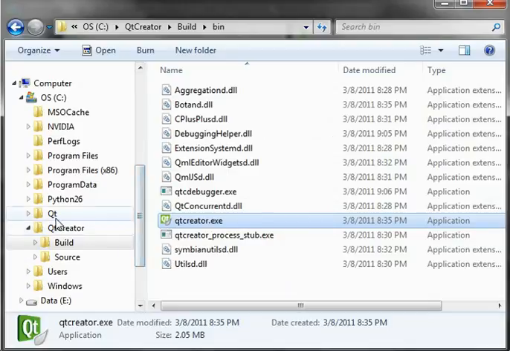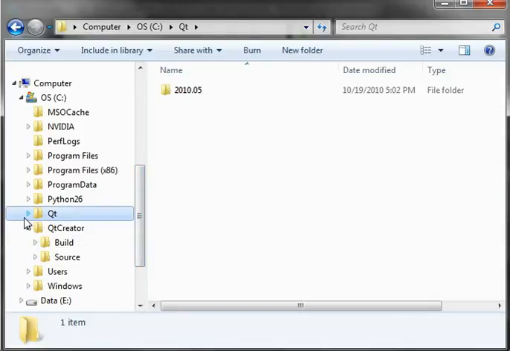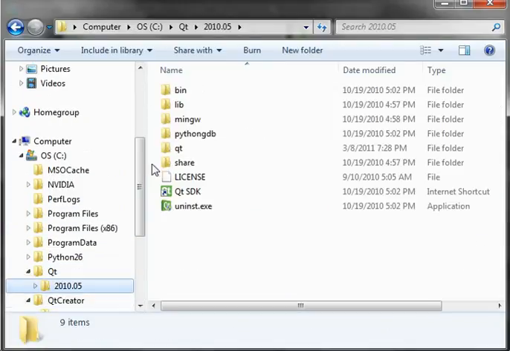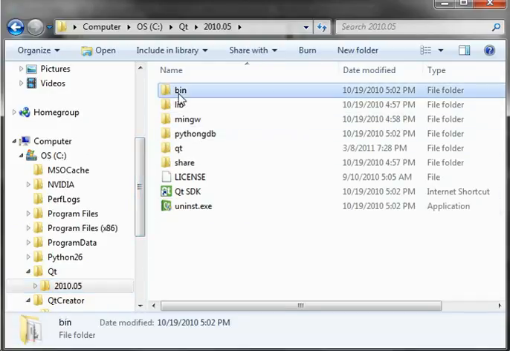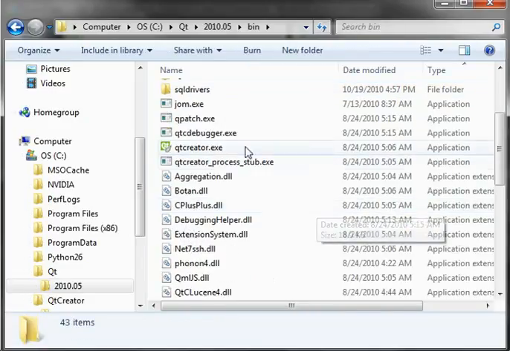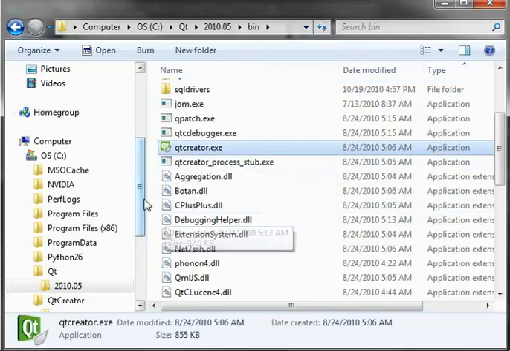Or you can go to your Qt installation directory, make a backup of it, and then copy and overwrite all the files you just compiled into your Qt directory, which will overwrite Qt Creator.